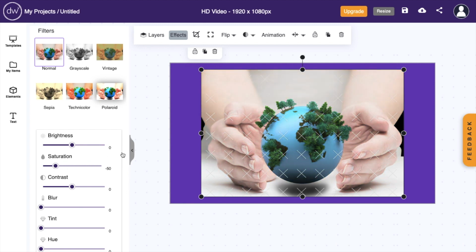So pretty straightforward, but that's how you guys can edit image saturation here in Design Wizard.